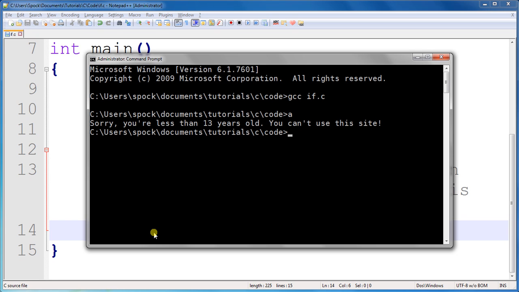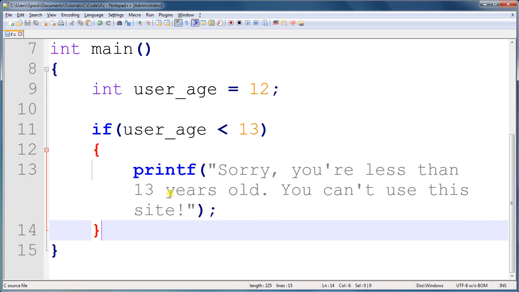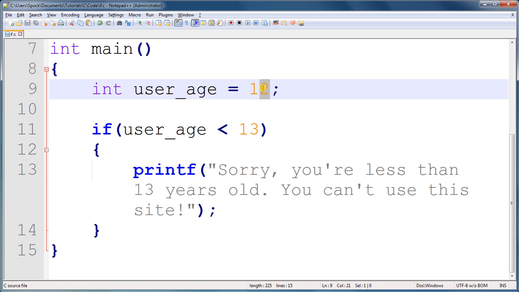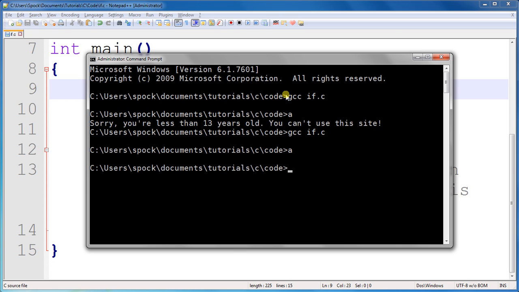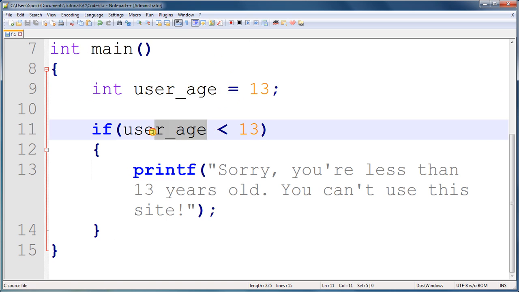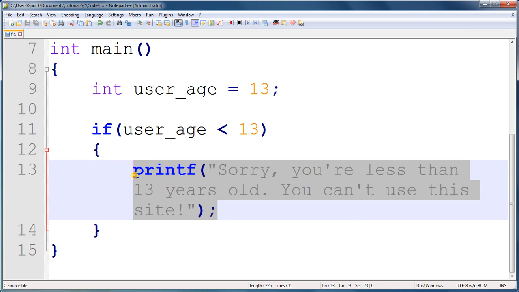Sorry, you can't use the website. Oh well. What if we're 13? What'll happen then? Nothing. Nothing will happen. If we are 13, it's not true that we're less than 13 years old, and this code will not run. So we have just shown that you can determine whether or not a specific piece of code will run based on a condition, and you do that using if statements.